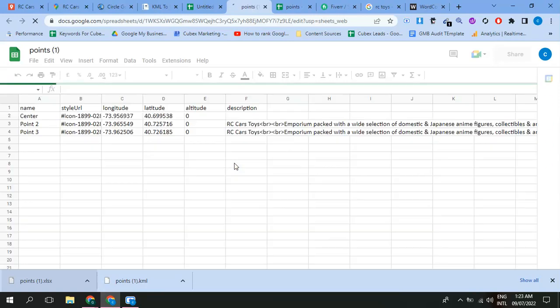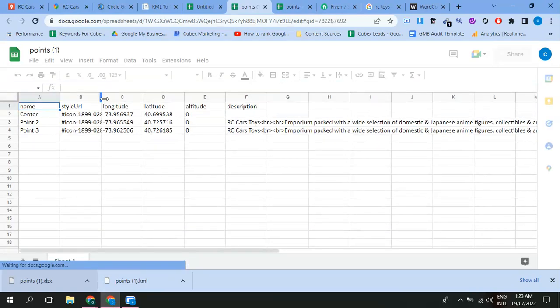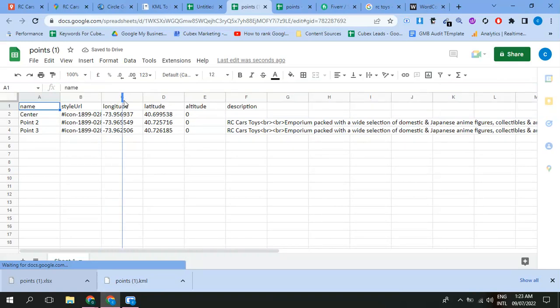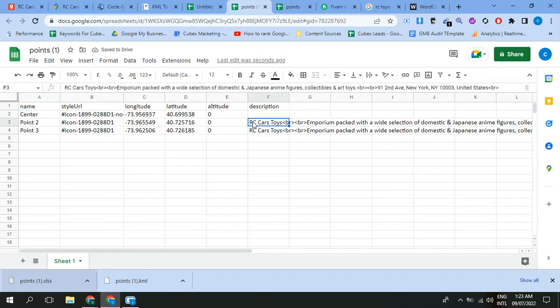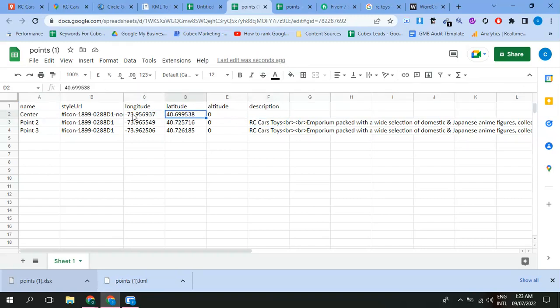So now what we are going to get, now we have this kind of file. You can see here, this is the description. These are the longitude, latitude, the style URL, the name, and so on.